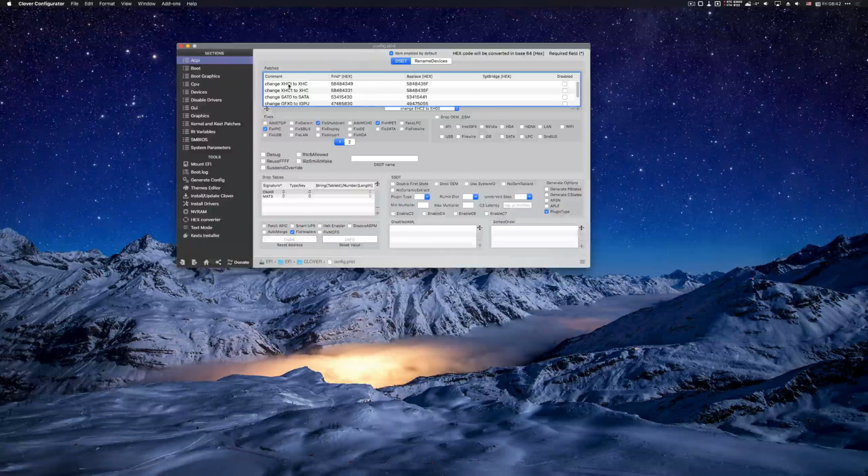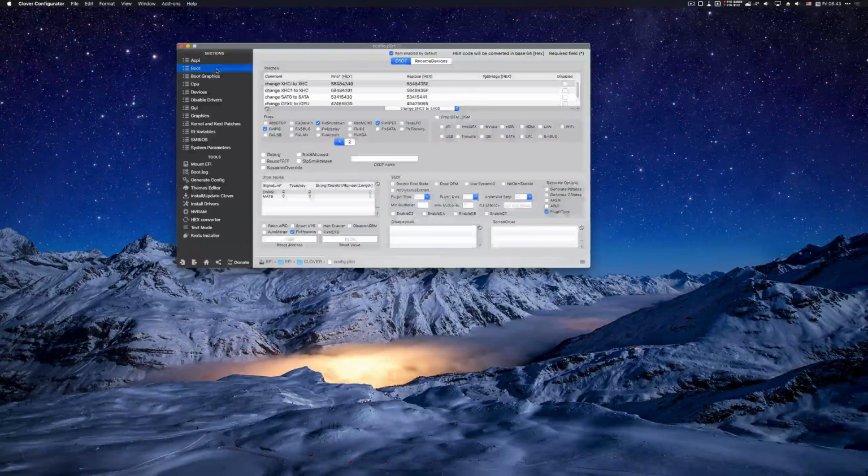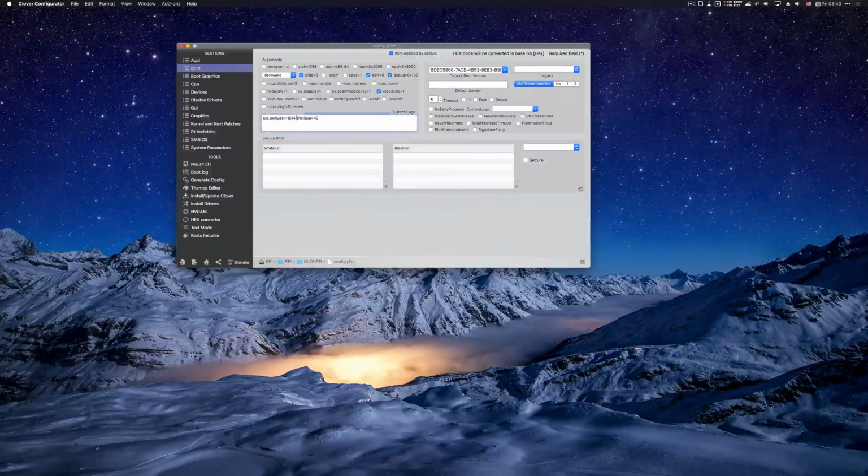And I also believe that you need to have XHCI to XHC and XHC1 to XHC. So just make sure you have that in place. The other thing you're going to have to do: in my case, I had excluded here the USB port HS14. This is with USB inject all.